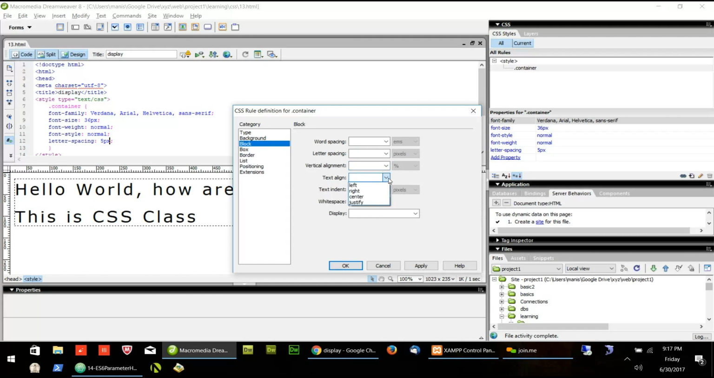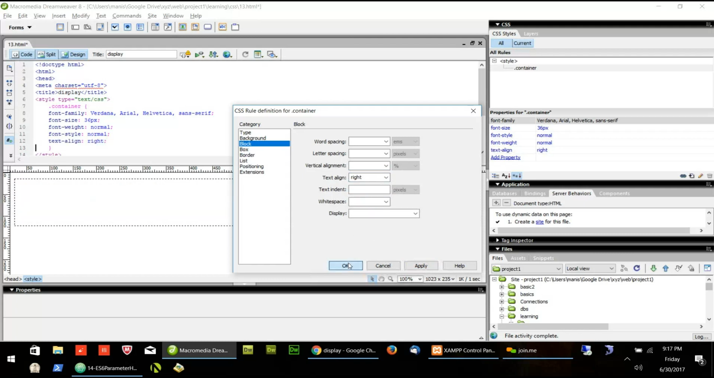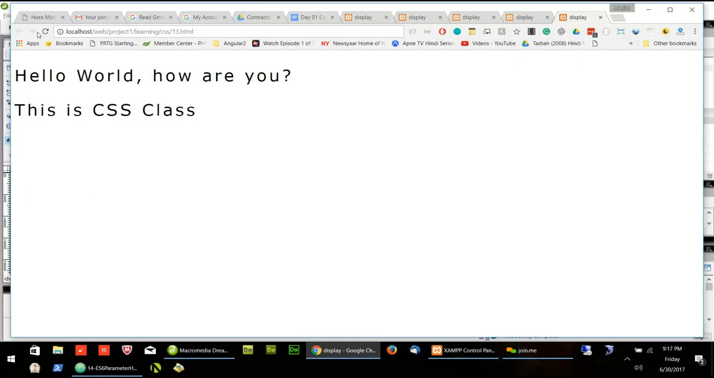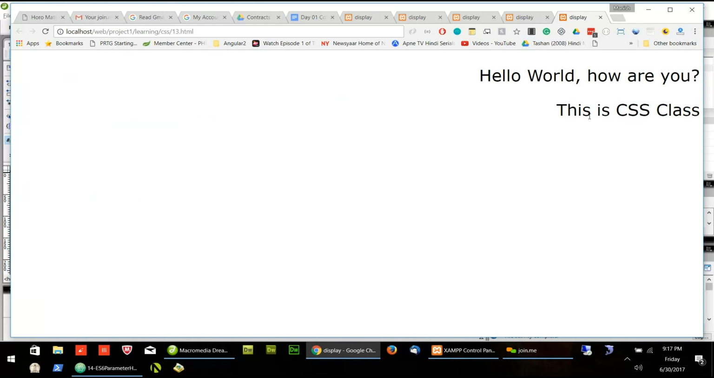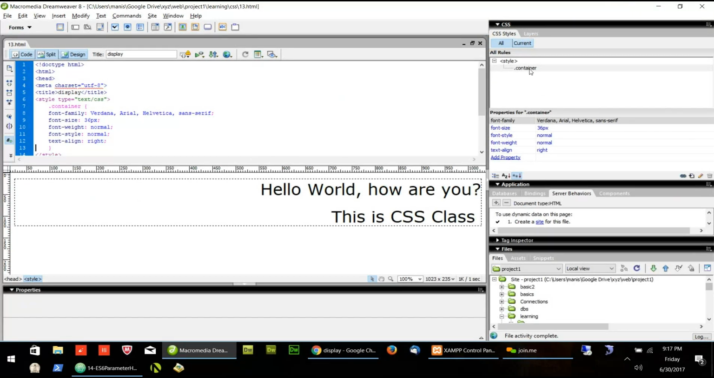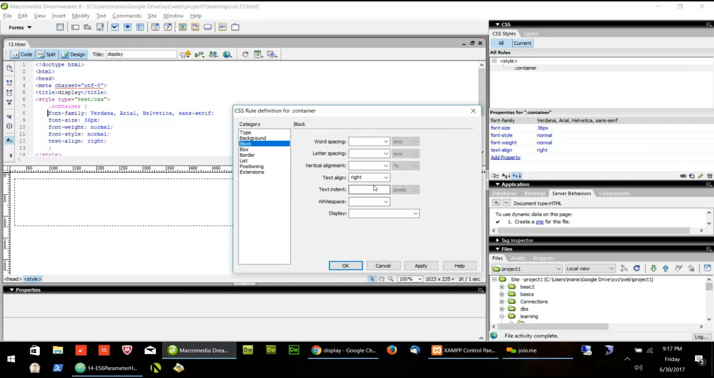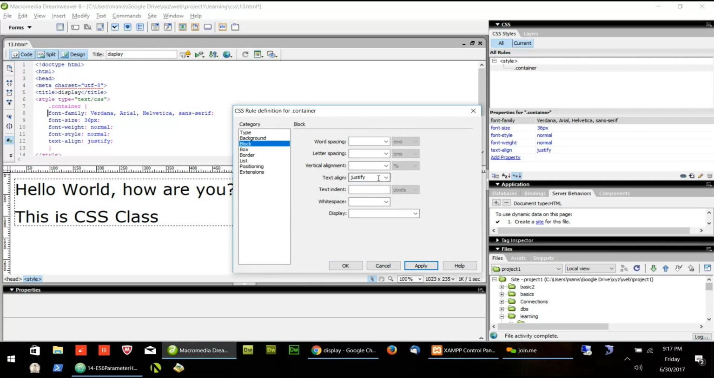Let's put the text align. If I put right side, it is aligned on the right side. If I say center align, it will be aligned to the center. If I say justify, it will be justified. It is similar to a Word document, and here we can say text align justify, text align left or text align right.